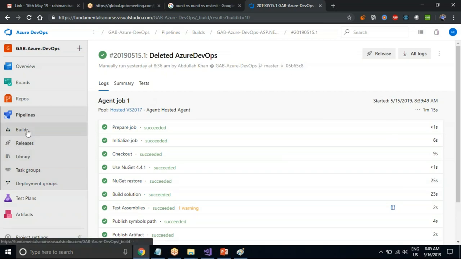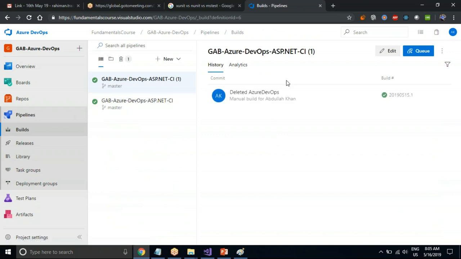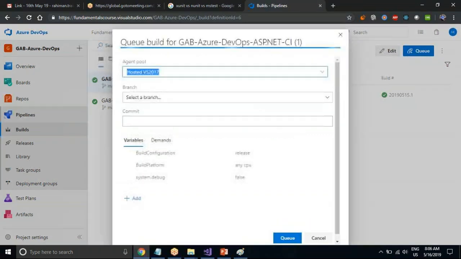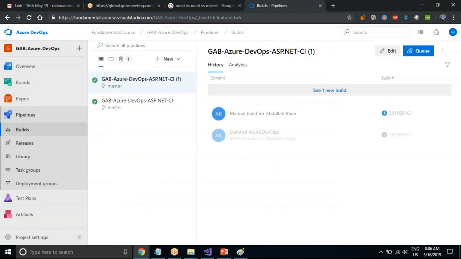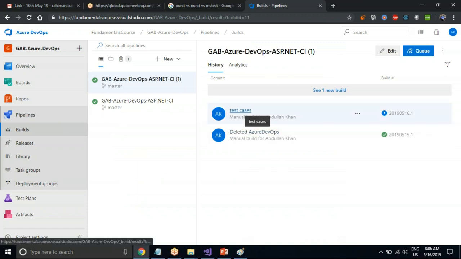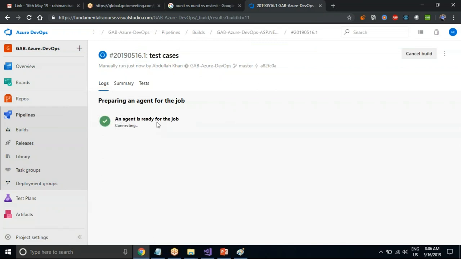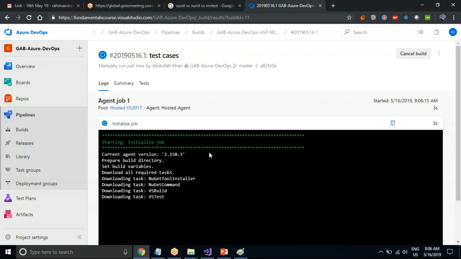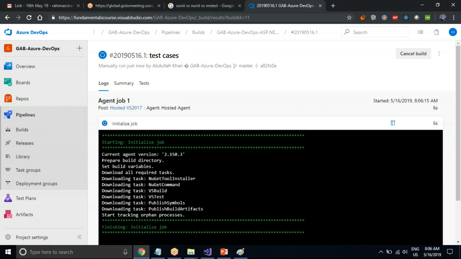So if I just go to builds, the project, and say queue, that is essentially go ahead and queue my build. It will look for an agent, and it will go ahead and start building. It is trying to find an agent. Just give it a minute. Yeah, so it started building. Let it execute the tasks.